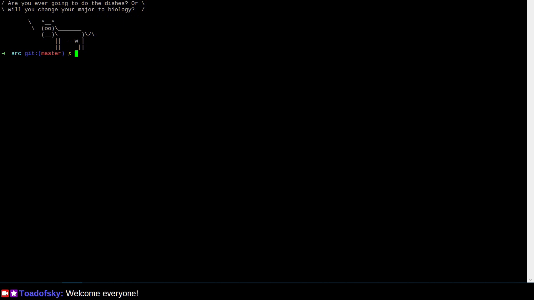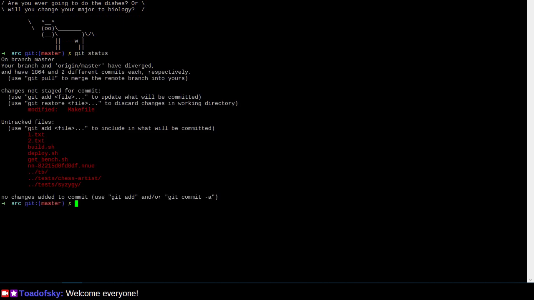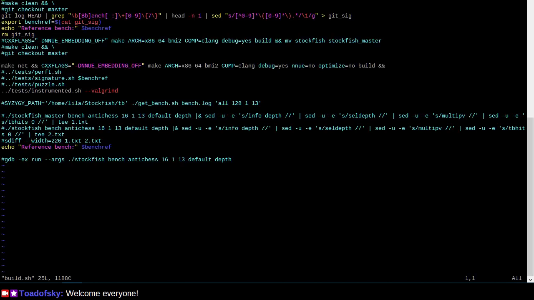Shots fired. Alright, so, get status. Locally, first let me show you my build script. So, this might look like a mess. It's not. I've seen worse. The gist of this is you can automatically check out a branch, and we could do a clean. We could do a build step, rename the binary, perform a clean, do another checkout, and compile with some other flags, including this disable neural network embedding into the binary. I hadn't thought about this till now, but so far I've just been using Clang for compilation. Could be interesting to try GCC.